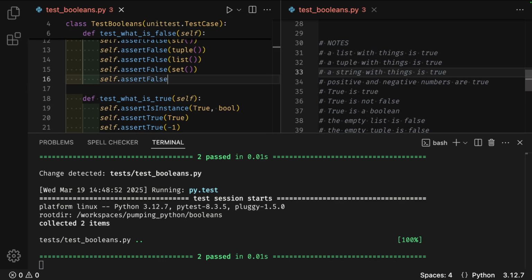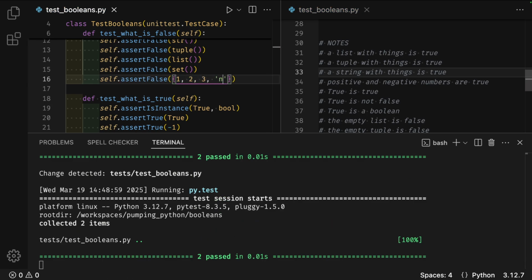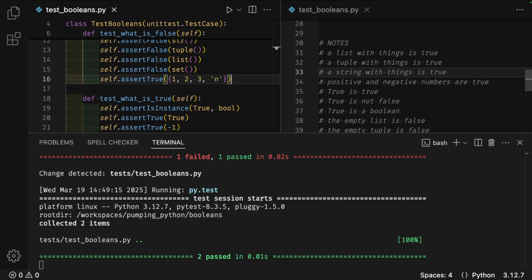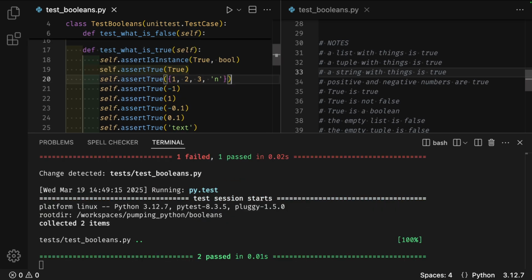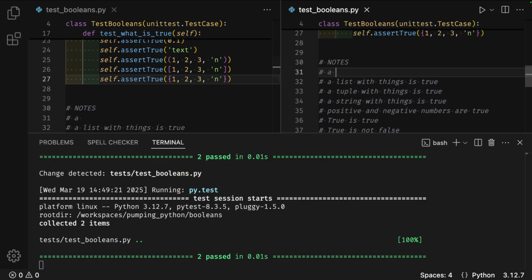Self.assertFalse. Parentheses, curly braces. 1, 2, 3, quotes n. The terminal shows assertion error. This set is not false. Change the method. The test passes. I'll move it to test what is true. Then add notes. A set with things is true.